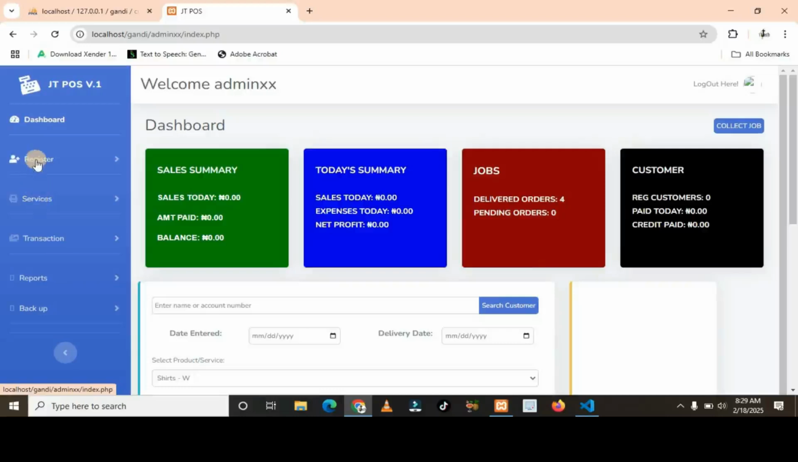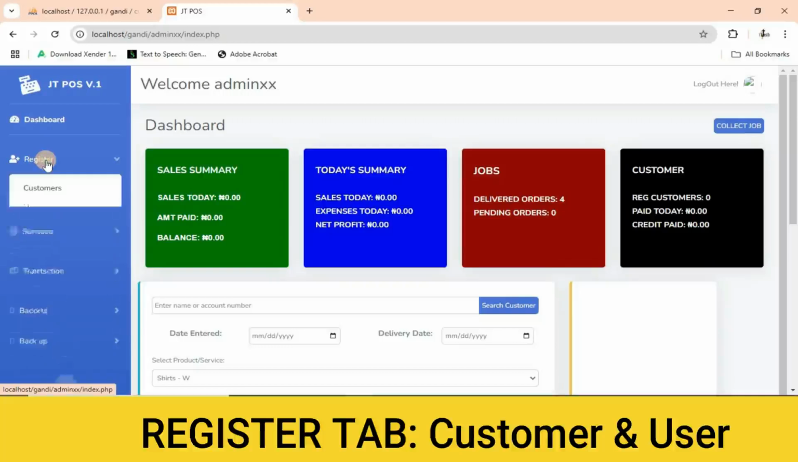The first tab here is register. You have services, transaction, reports, backup. Under the register tab, I am going to be starting off with the register. If we open the register tab, we have customers and users. Under the customers tab is where we register customers, and under the user tab is where we register users that can make use of this application. So let's look at customer.